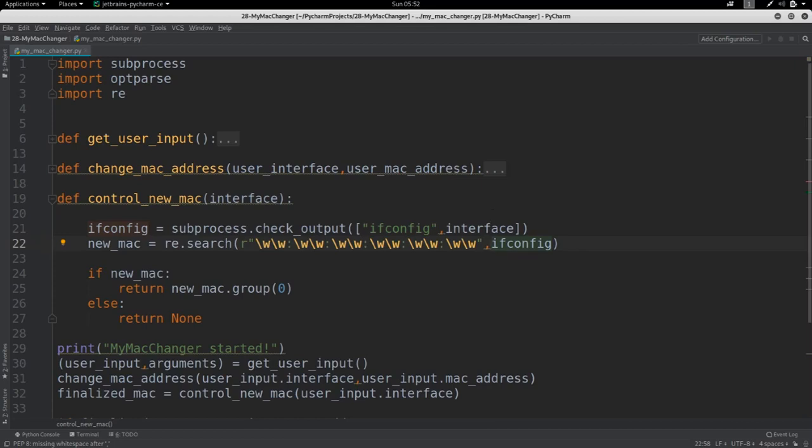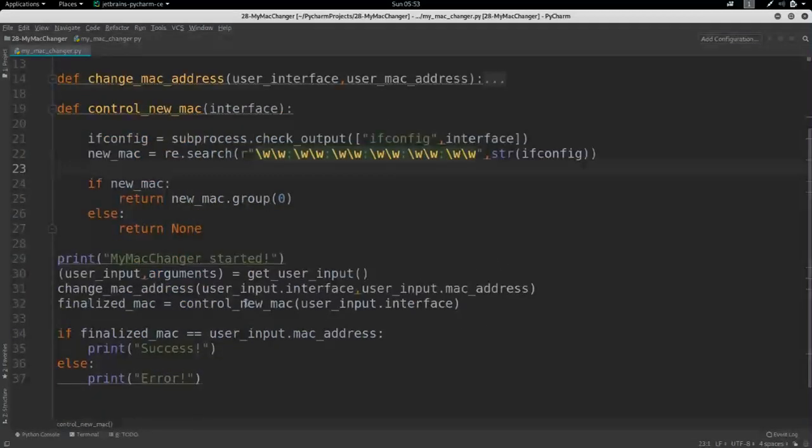Okay, and in Python 2 it really understands it, but we have to cast this as a string in Python 3. Okay, so all I have to do is just wrap this in str, the ifconfig result, and it goes the same for line 32 as well. In this finalized MAC, we're getting the name and an interface, but we have to specify this to be a string as well. So I'm going to do the string thing again down here.